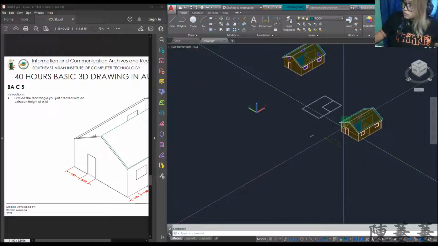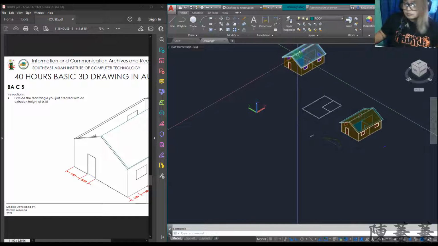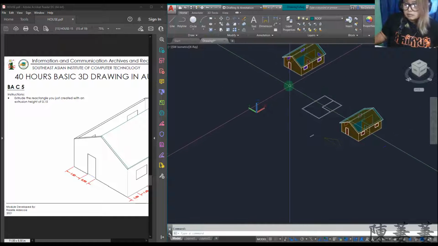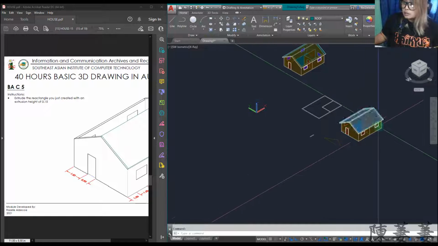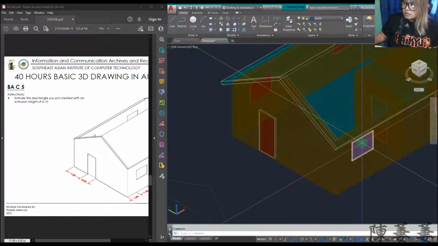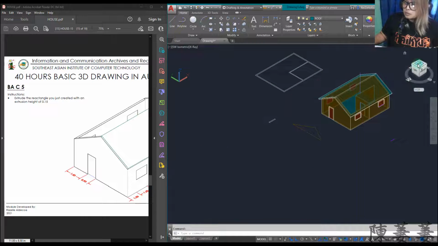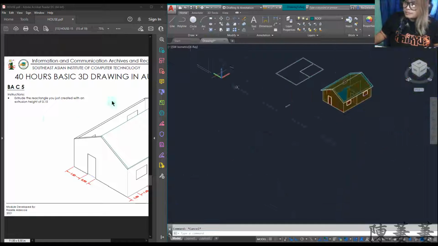So this will be the final product. This one we've created using extrude, revolve, and other 3D commands. For this one, the priority is the press tool command. So either way, you can create similar objects or similar outputs using either of the two processes. That's it.